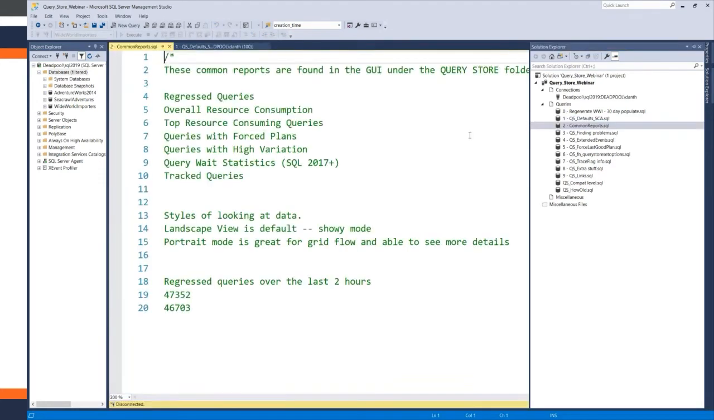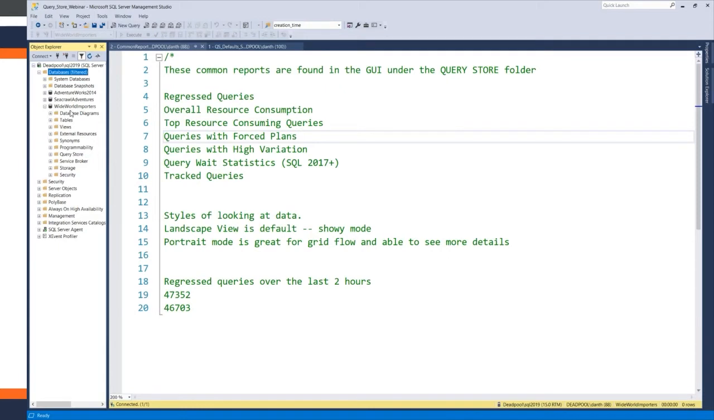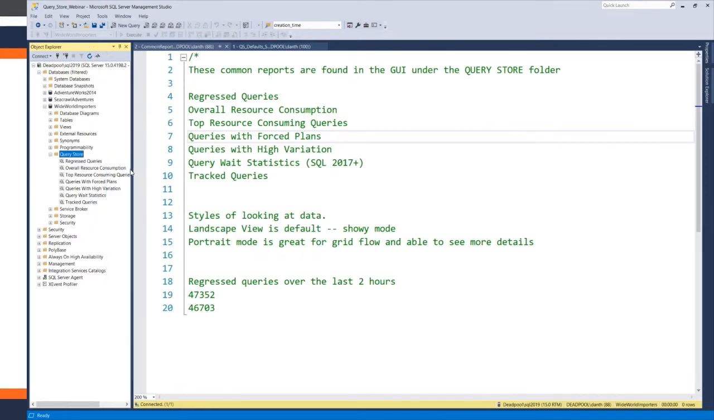I want to talk now about just some of the common reports that you get automatically with Query Store. Now, I've been having queries running against this thing for a while, so we should have some interesting data to pull back. Once Query Store is on, you'll see that it shows up here as an option in the database in the Object Explorer window. And if you open that up, you'll see what these different reports are: regressed queries, overall resource consumption, top resource consuming queries, queries with forced plans, queries with high variation, query wait statistics, again in 2017 or higher, and then tracked queries, which lets us track specific queries.